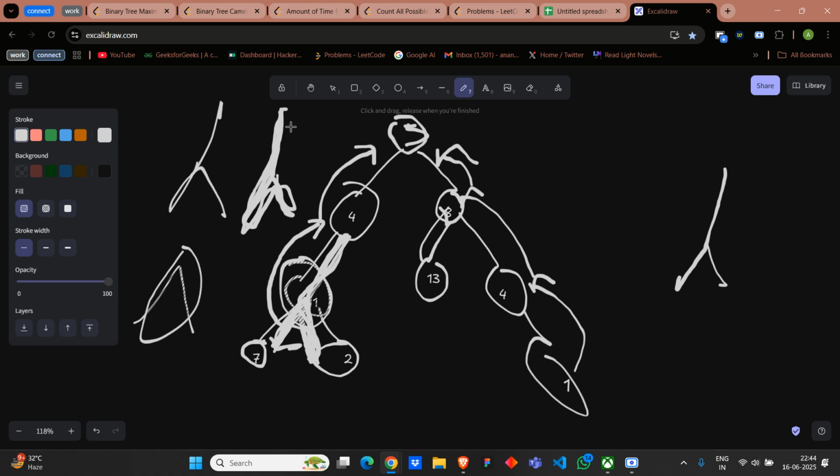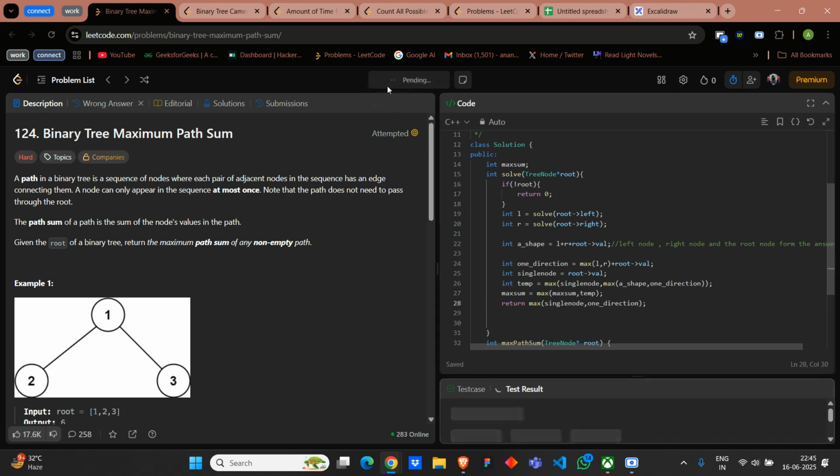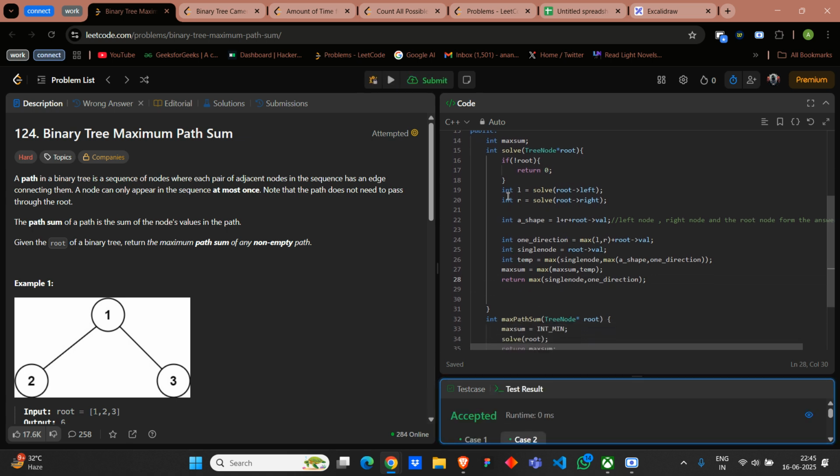So if I don't need to consider this as my solution, I don't need A as my solution. If I don't consider A in my solution, then the maximum would definitely be this, but A would not be here. One direction, single node. Let's try this. Now let's see what happens.